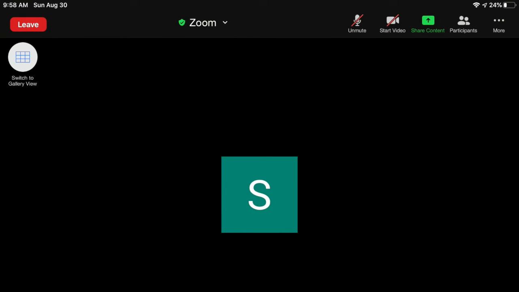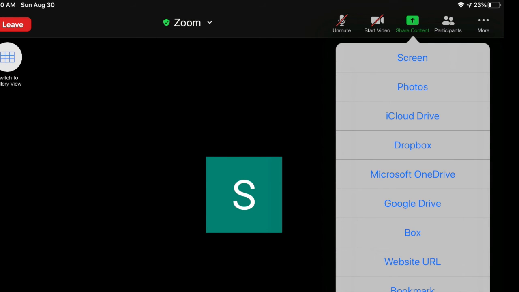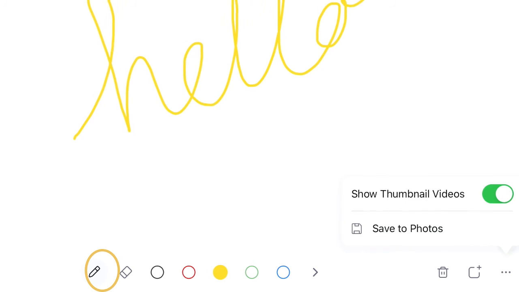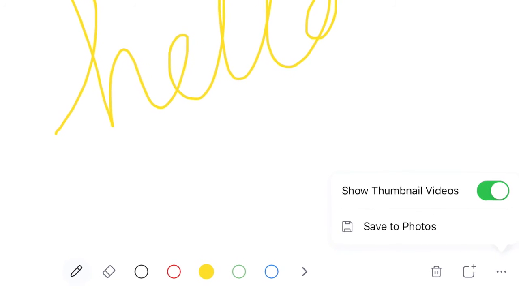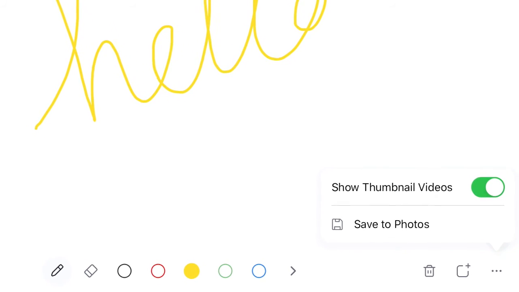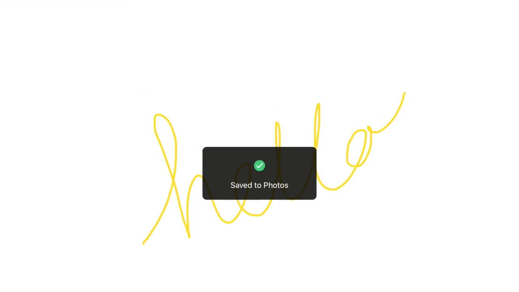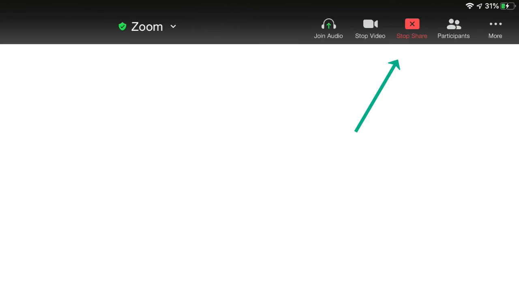The whiteboard feature is one you will likely use this year. You can find the whiteboard in the Share Content option. Here, you can use your finger to write so that your teacher will be able to see your work. There are some tools you can explore on the bottom, but it's likely that you will use the pencil feature most often. If you'd like to save your work, you can save to photos. In order to stop sharing, click on the down arrow and press Stop Share.